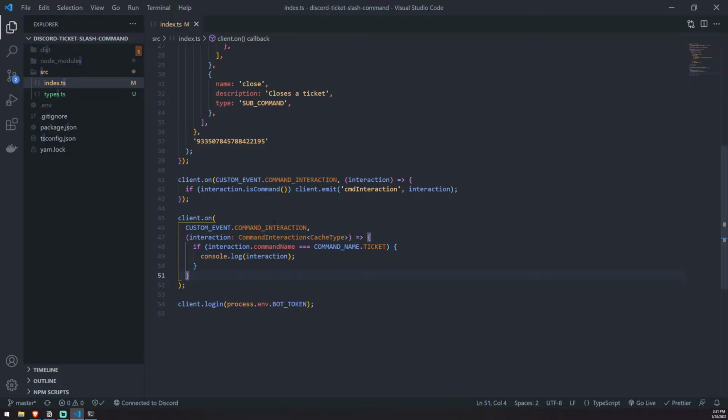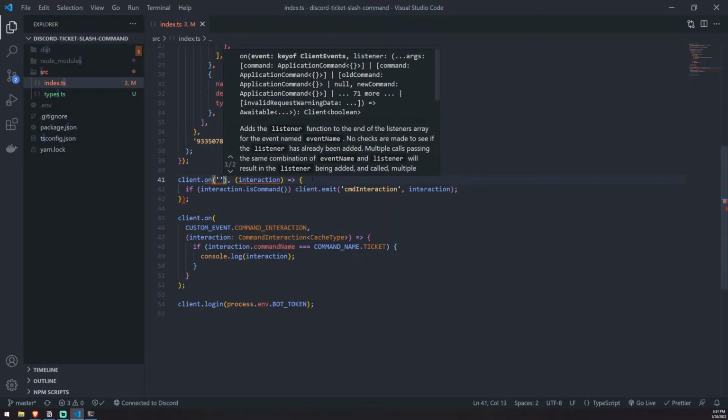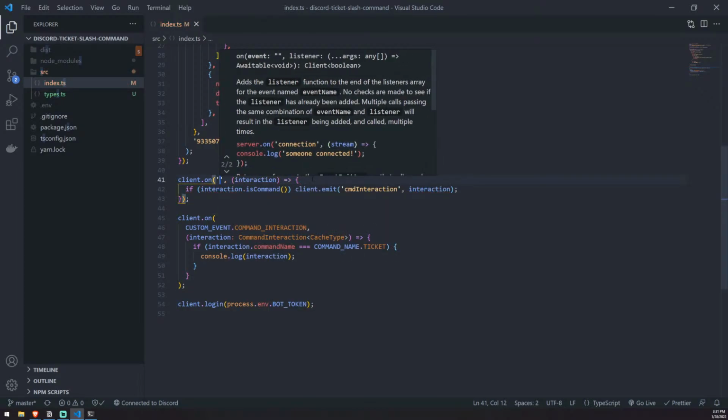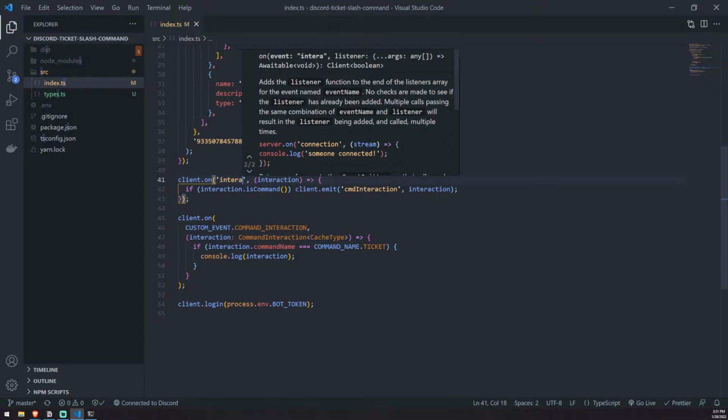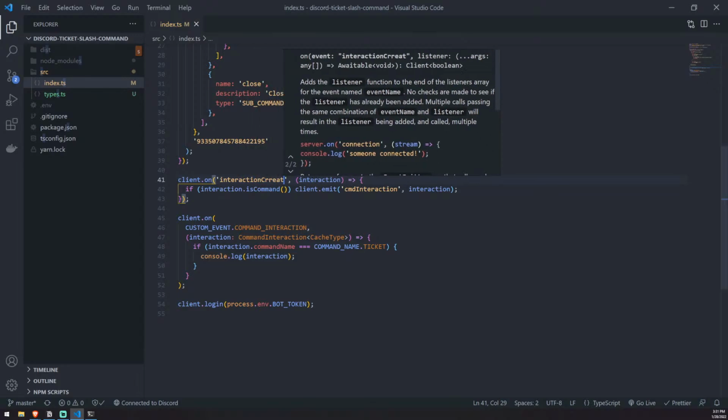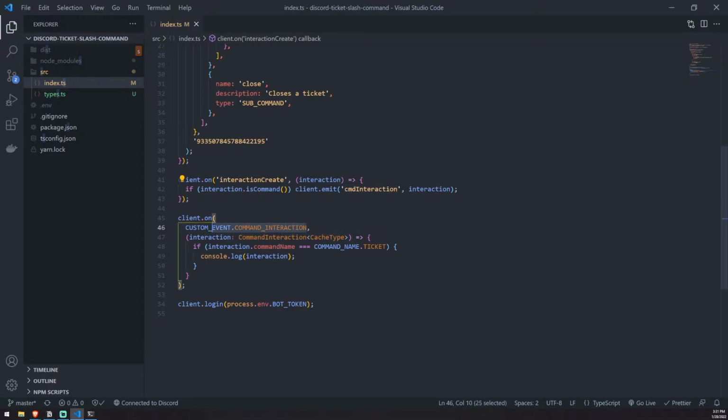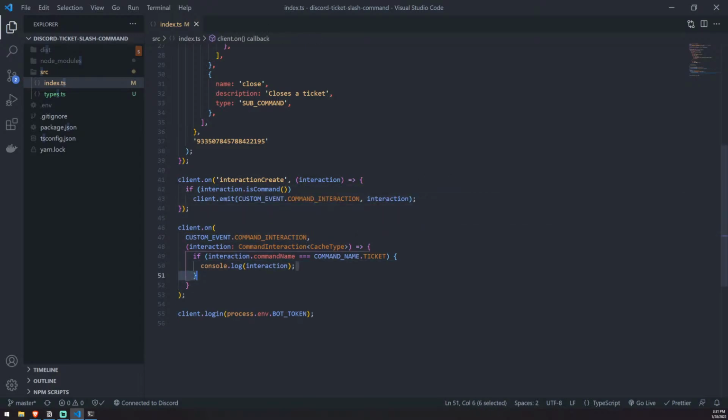Application not respond. Let's see. Oh wait, wait. What am I doing? Wait, what am I doing? Hold on, I actually messed up. Okay, this is the interaction create. We want to emit this event right over here, like that.